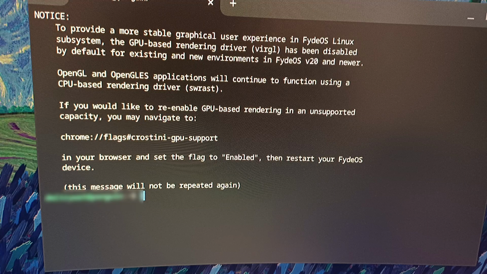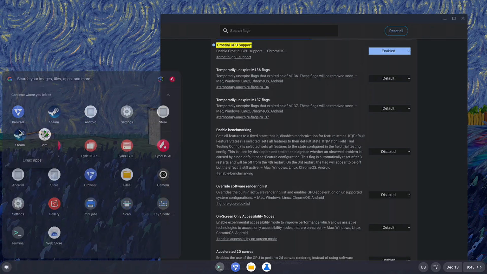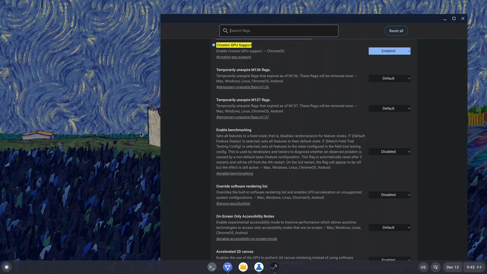But at the same time, I also tried digging into why Steam games were so slow, and I found out that there is no GPU acceleration for the Linux subsystem of FydeOS. And it's because it was disabled a few versions ago in Chromium OS. You can enable it, but then Steam doesn't work at all. And in general, the OS, at least on Raspberry Pi, feels a bit raw and unpolished.